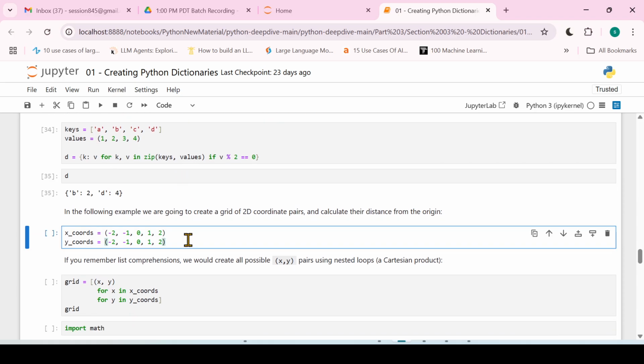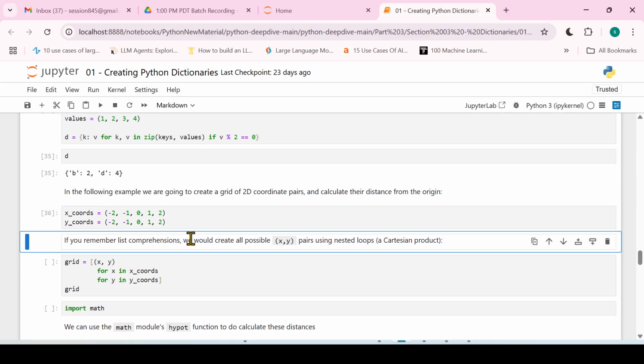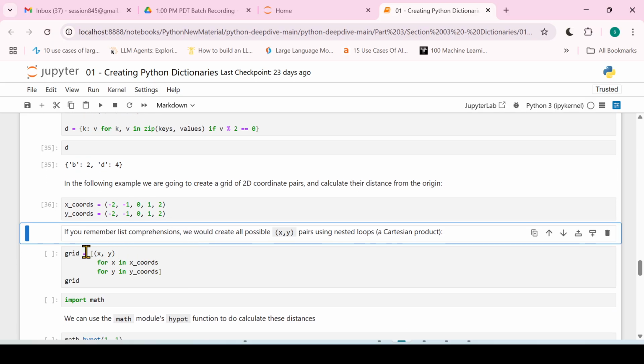Now here we are using an example. Consider that we have this 2D coordinate pair, right? And now we want to calculate their distance from the origin. So let's run this. Now here we'll create a list comprehension to create all possible pairs from these coordinates.